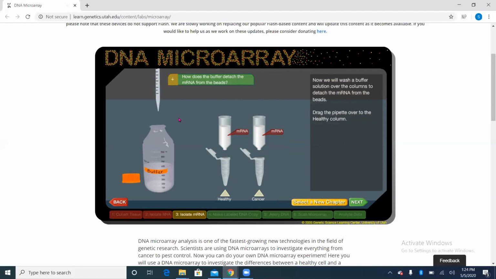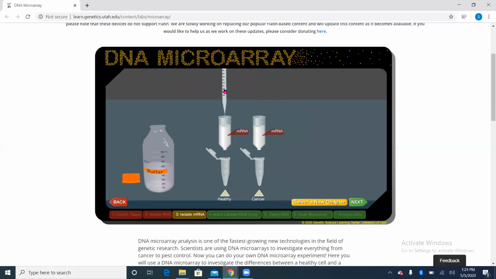Now we'll wash a buffer solution over the columns to detach the mRNA from the beads. We're going to see this done because base pairing between DNA molecules is affected by chemical conditions such as salt concentration and pH. The chemical conditions of this buffer do not allow for hybridization. Thus, the mRNA separates from the poly T beads. We're basically adding enough salt that it's going to disrupt the hydrogen bonds.